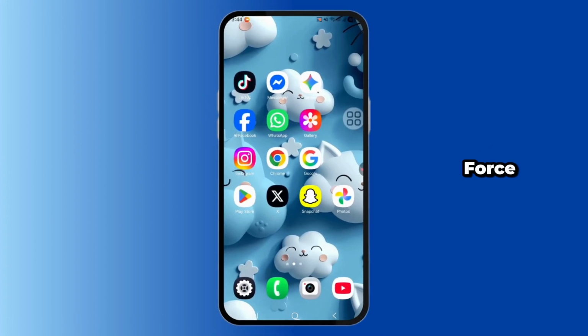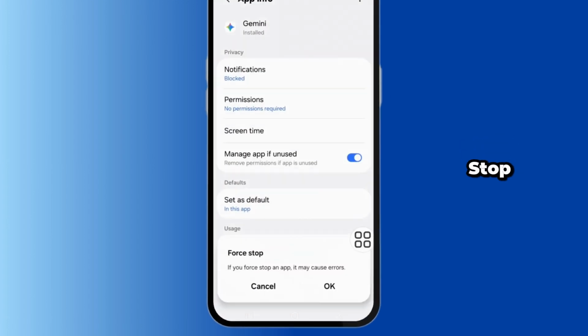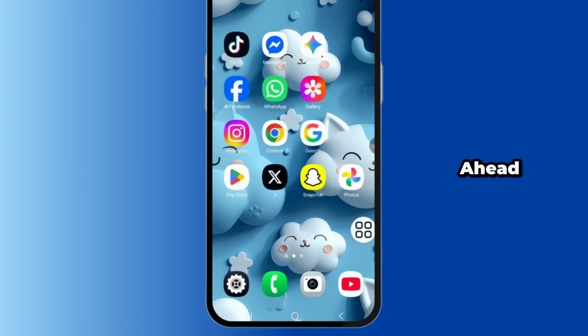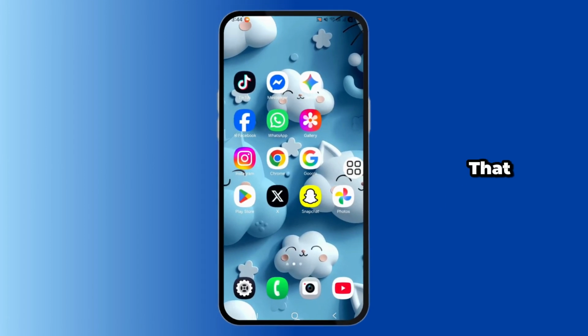Next thing you want to do is force stop the app. For that, tap and hold on the Gemini app, then tap on this app info icon. Now you want to tap on force stop, then tap on OK. Now go ahead and open Gemini and check if that fixes your issue.